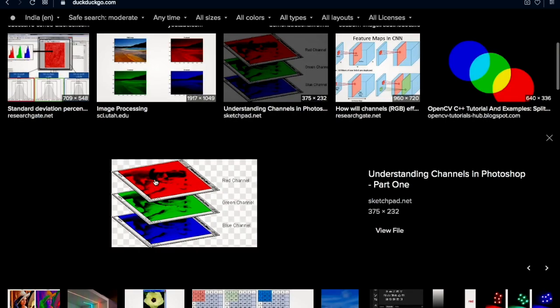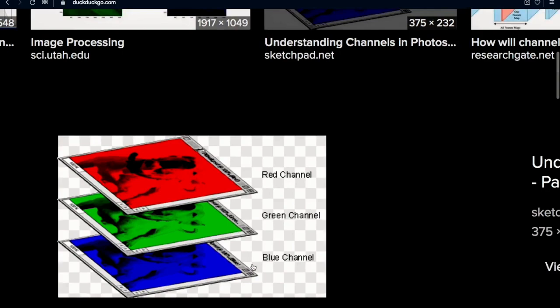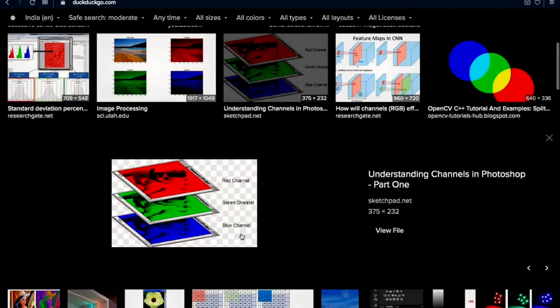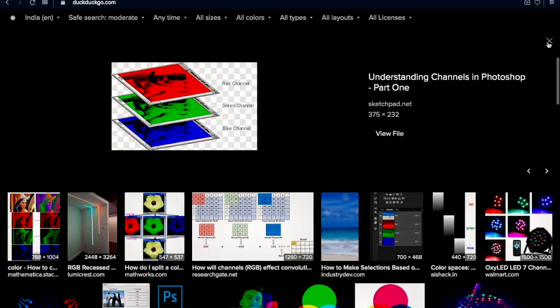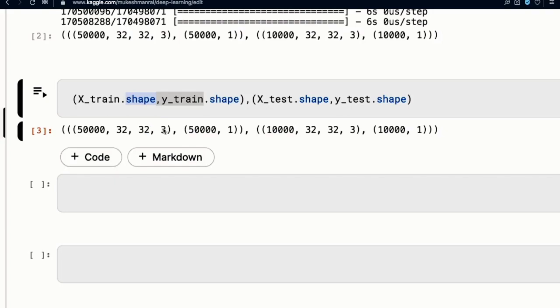This image will tell you perfectly. This was an image of a dog, an RGB image. So there will be some red component, some green and some blue component. That's why this thing has 3 dimensions. If you see something like this, you can understand it is an RGB image.